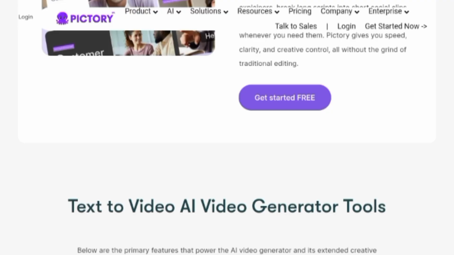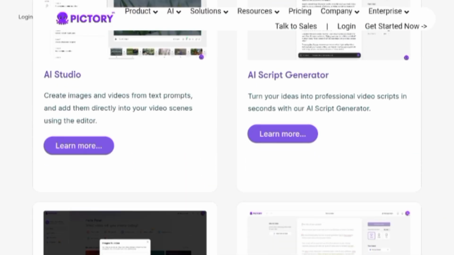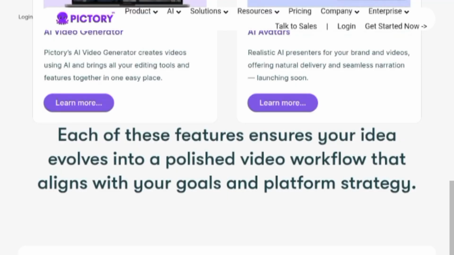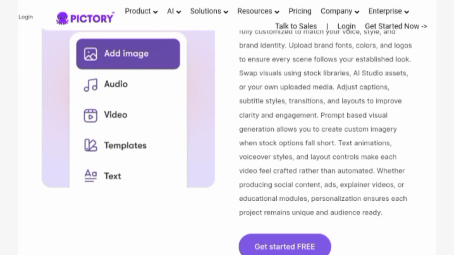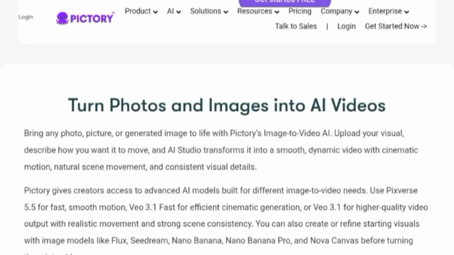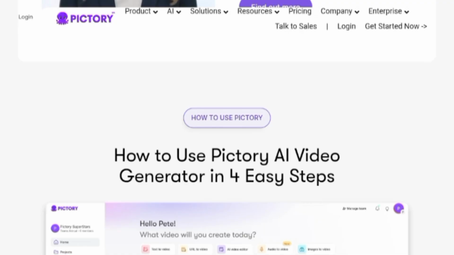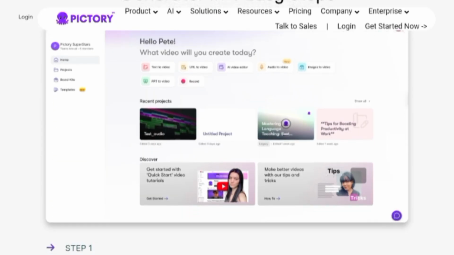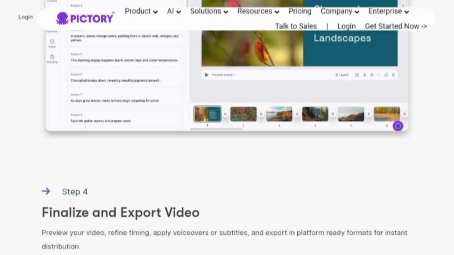Instead of manually searching for footage for every sentence, you can put your script into this AI tool called Pictory. The AI analyzes the script, then it starts building scenes around the content you pasted. Now, here is where you need to pay attention. Don't blindly accept every visual it chooses.